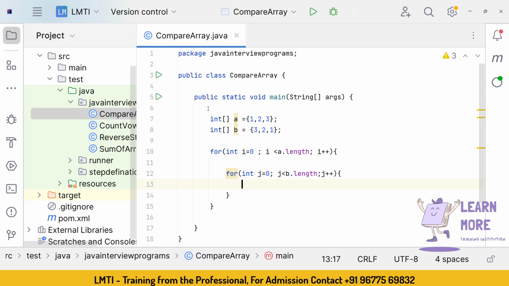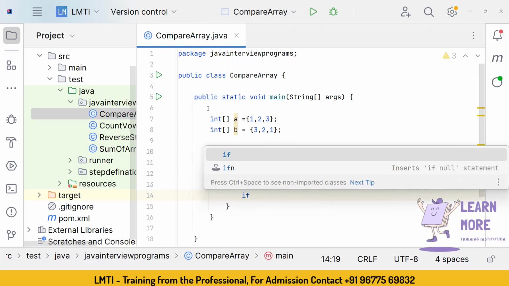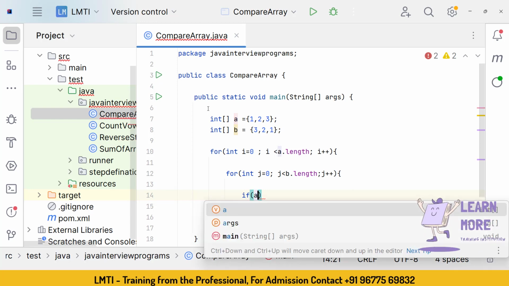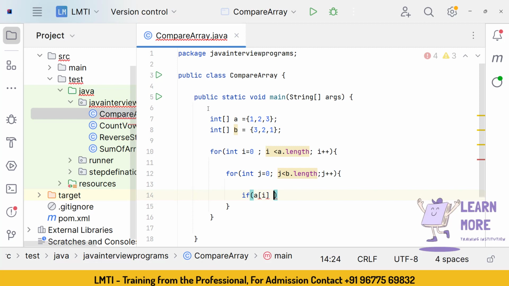With the help of the outer loop we are going to read the values of a, and with the help of the inner loop we are going to read the values of b, and after reading the values of a and b we are going to compare them with the help of a condition. Inside the for loop, let me set up the condition with the help of a conditional block. Let me use the if statement. Inside it, I'm going to compare the A array with the B array, so I'm giving a[i] == b[j].